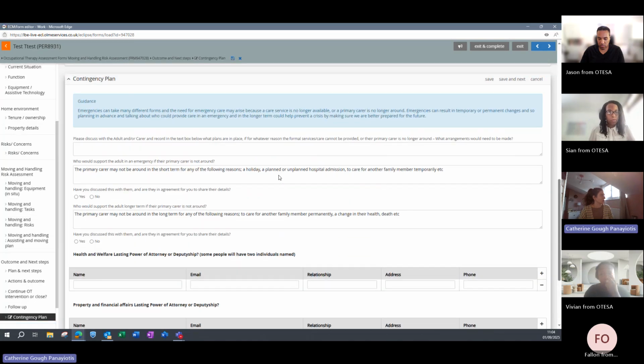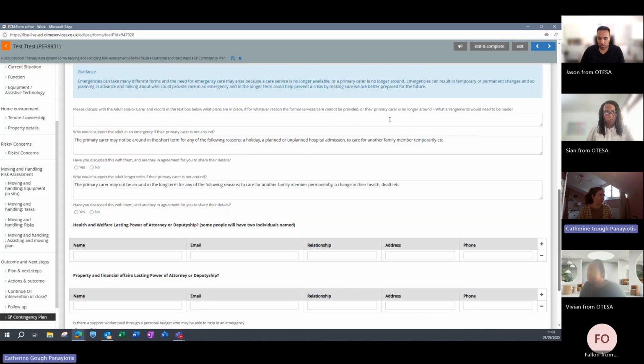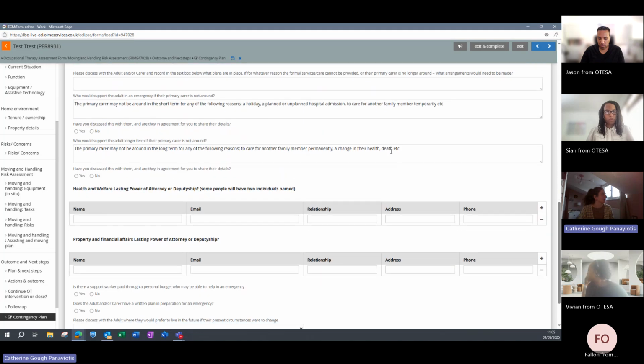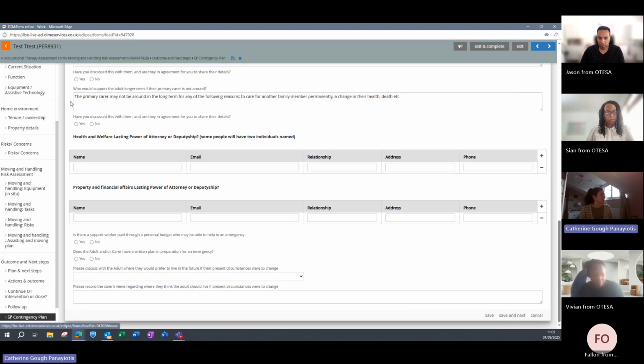So we are nearly at the end of this form. The contingency plan was designed so that we've got one central place where we're capturing what should happen in an emergency situation, and that will then be able to map through to any subsequent form. So it's about what's in place if their primary care is no longer around, what arrangements need to be made, who would support the person on a longer term basis if their care is not around, things like that.